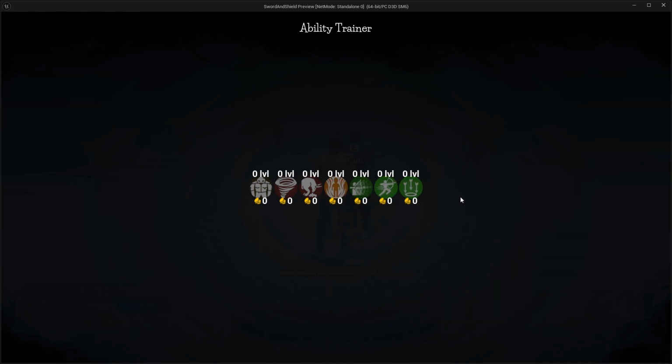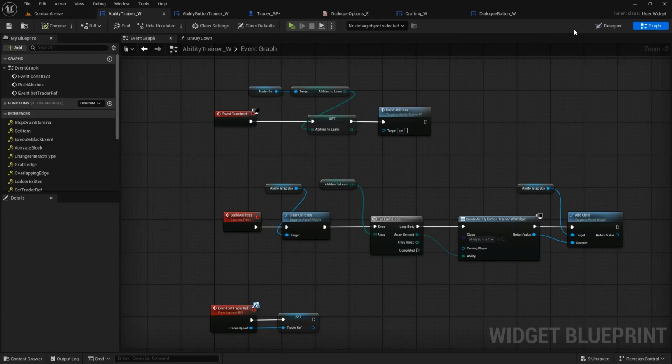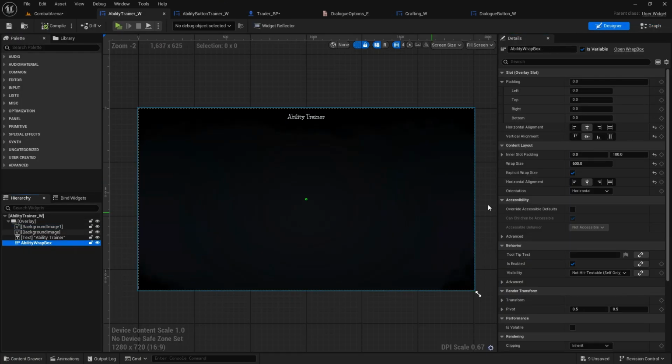Except I see that they are very close together, because I thought, because of the wrap size, they should go under each other. But maybe I've just done different settings. So let's go back to abilities trainer, designer, and here in this ability wrap box, I'll do inner slot padding like 20. Try again.